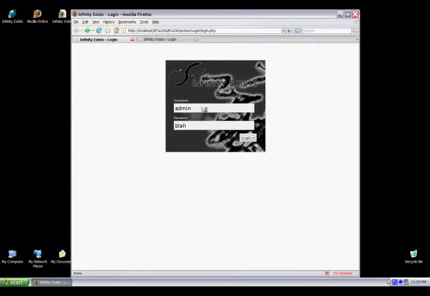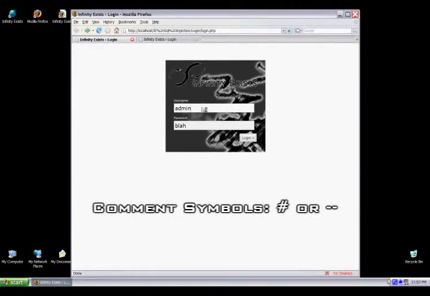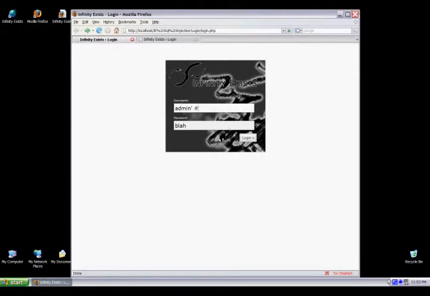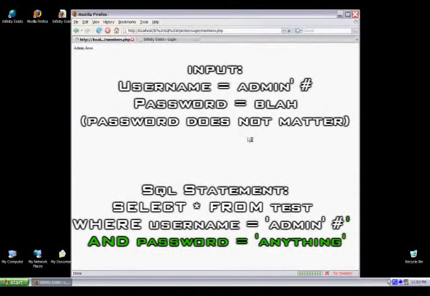Alright, for this first bypass method, we're basically going to comment out the password. It just checks the username against the database, and the username will obviously be there. These are the comment symbols used: the pound symbol, or 2 dashes. We're going to use the pound symbol here, as you can see. Basically it just comments out that password. This is what the statement will look like server side as it goes into the database. As you can see, the password is commented out, it checks the username, and lets us in.